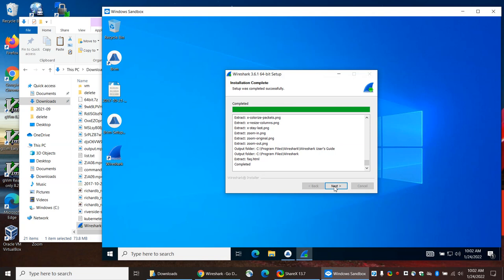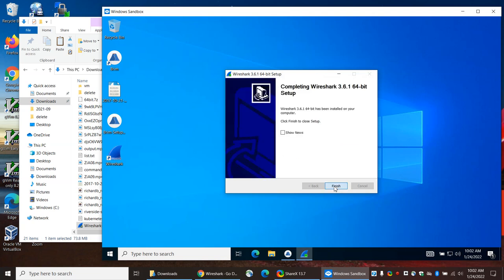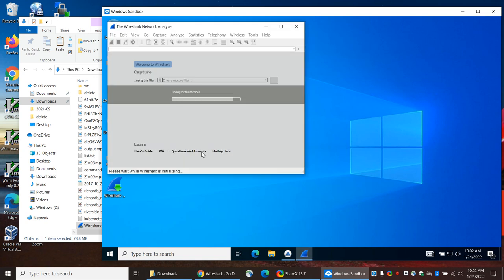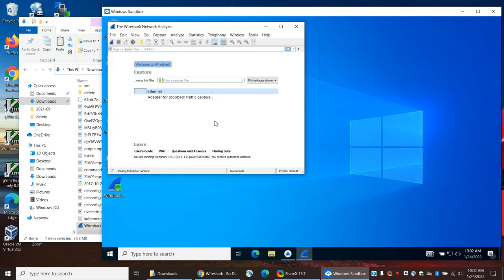And there we go. Finish. Now let's go ahead. Remember, this is the executable installation. This is the shortcut to start Wireshark itself. So there we go. That's pretty cool.